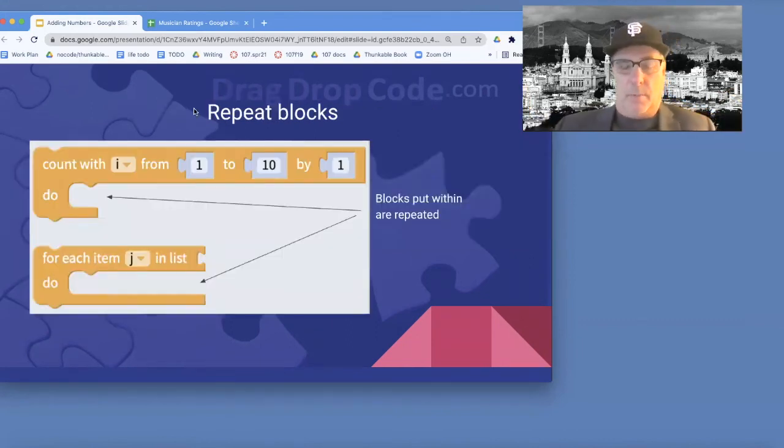We're also going to learn about repeat blocks because, as we were going through that, adding each new number in, we're repeating the same operation: grabbing the new number, adding it to the total, and then we keep repeating that. There's a count with block and a for each item block. We're going to start with this for each item block in Thunkable when we actually code this thing.